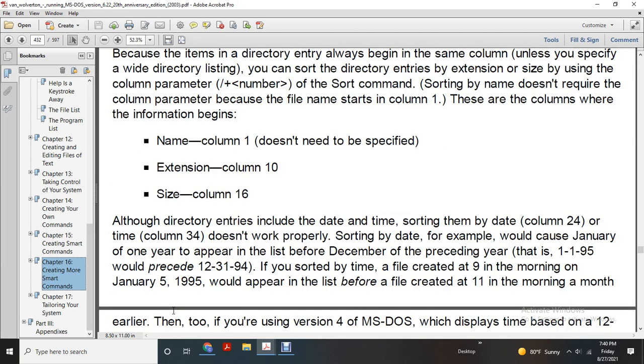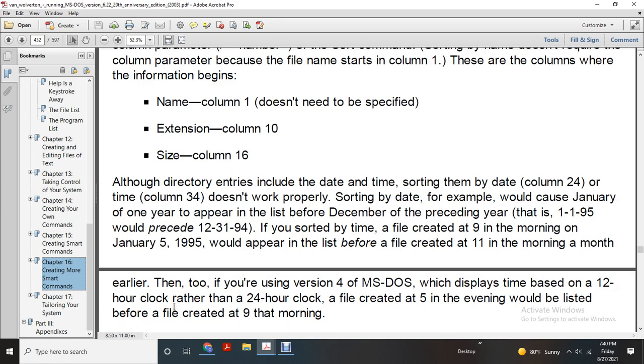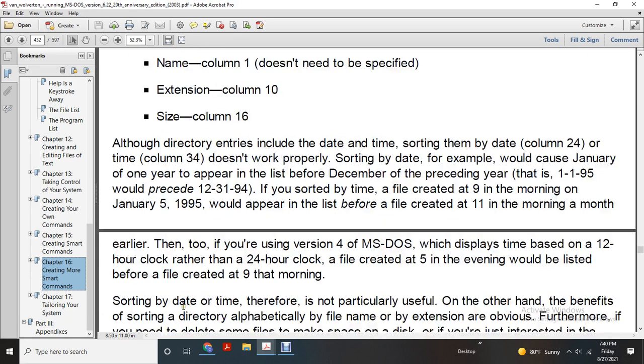Although directory entries include the date and time, sorting by date in column 24 and then time in column 34 does not work properly. Sorting the date, for example, would cause January 1 of a year to appear listed before December of the preceding year. That is, January 1st, 1995 would precede 12/31/1994. If sorted by time, a file created at 9 in the morning on January 5th, 1995 would appear in the list before a file created at 11 in the morning of the same month. If you are using version 4 of MS-DOS, which displays the time based on a 12-hour rather than 24-hour clock, a file created at 5 in the evening would be listed before a file created at 9 in the morning.